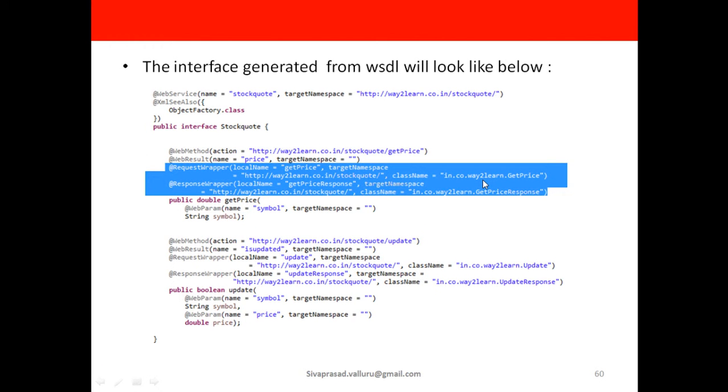If you have observed the generated code after generating it from WSDL, you will see that on top of every method there are two annotations, request wrapper and response wrapper. If you observe clearly, the request wrapper annotation is mapping a tag called getPrice belonging to this namespace to this class, and the response wrapper is mapping a tag called getPriceResponse belonging to this namespace to this class.